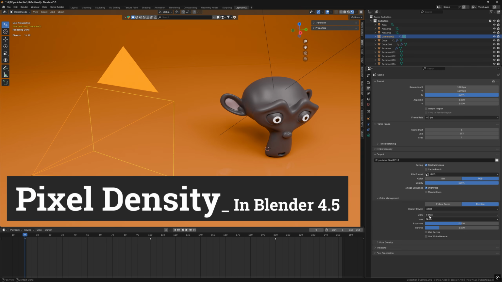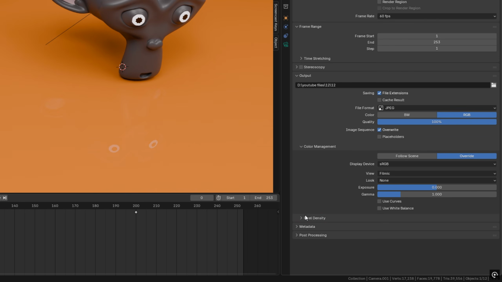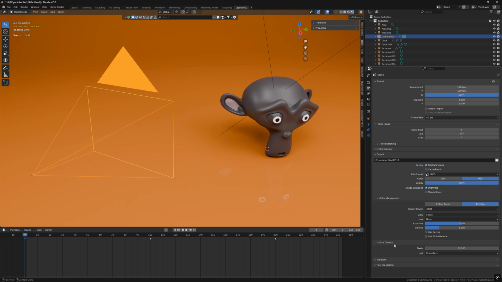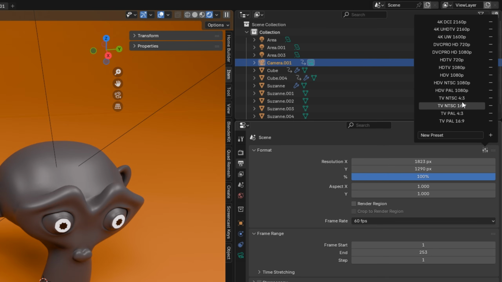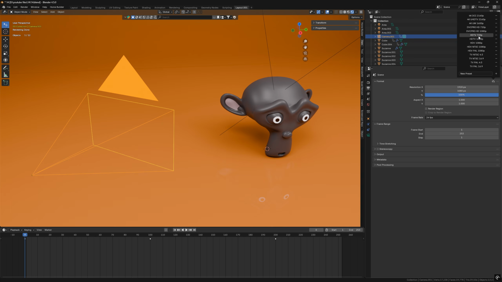Blender 4.5 also introduces a new feature in the Output Properties tab. It's called Pixel Density. This allows you to set PPI or DPI metadata for your renders, which is especially useful if you're preparing images for print or publishing workflows. That covers the basics of output properties. In the Output Properties, under the Format section, you'll notice a drop-down with several resolution presets. These are handy for quickly setting common formats like 1080p, 4K, or square sizes for social media.